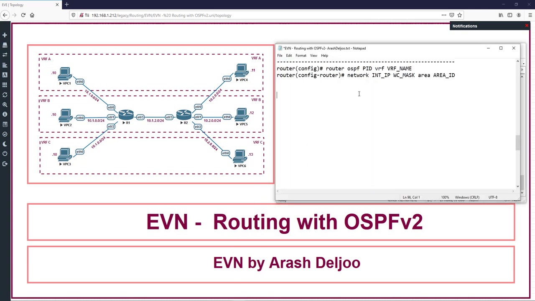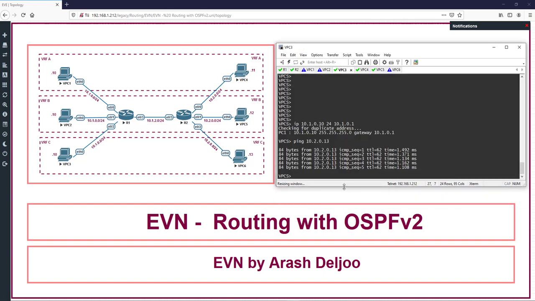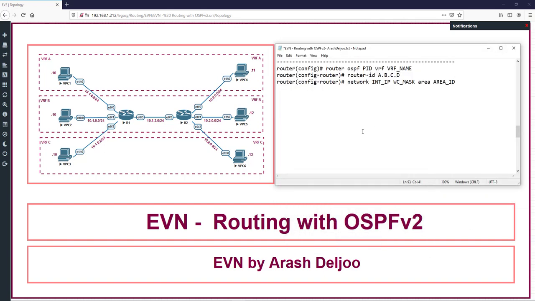And this is the configuration of OSPF in VRF environment or in EVN. It's so similar to the configuration of OSPF in the VRF environment. And if you want to configure the router, it's the best practice to configure the router ID in VRF environments A, B, C, D. Okay, very good. In the next video, I'm going to show you how you can configure routing in EVN environment with the EIGRP.